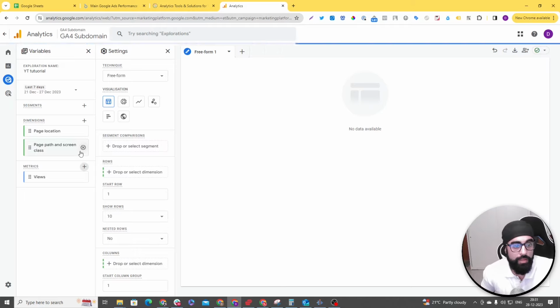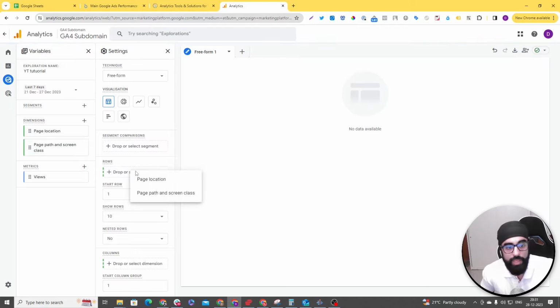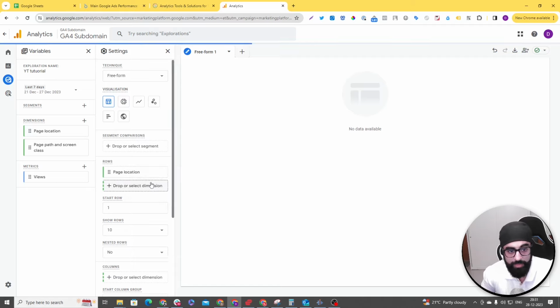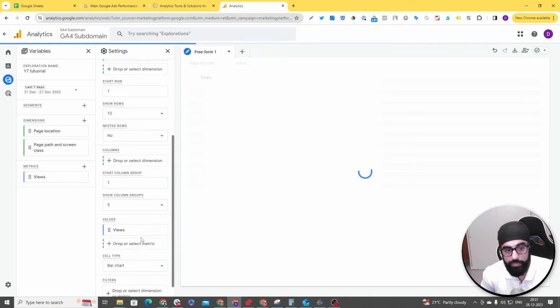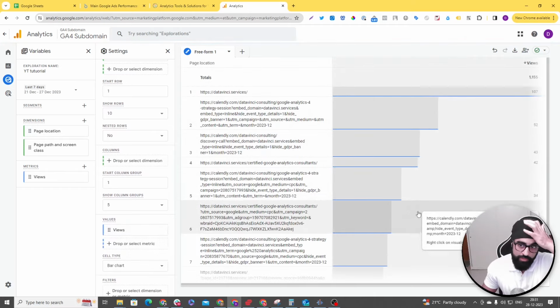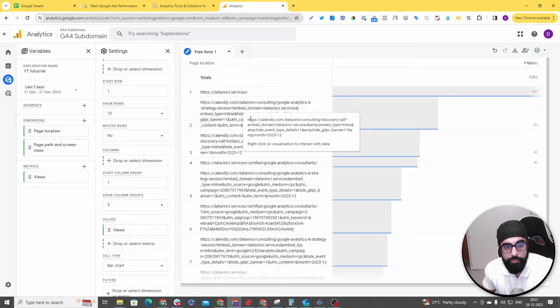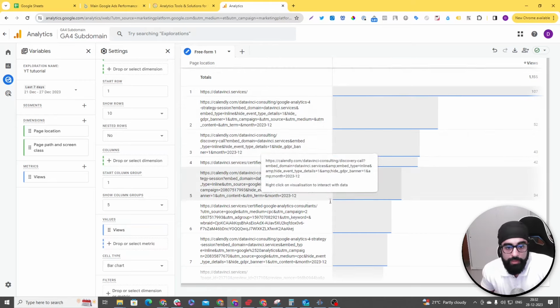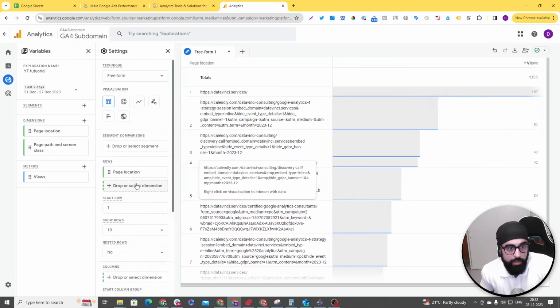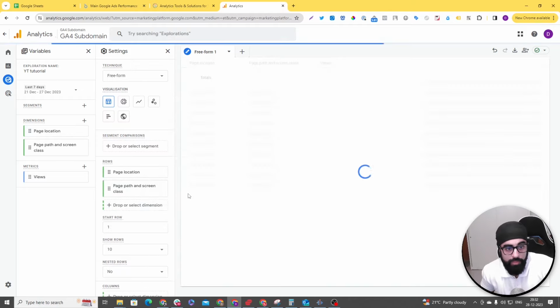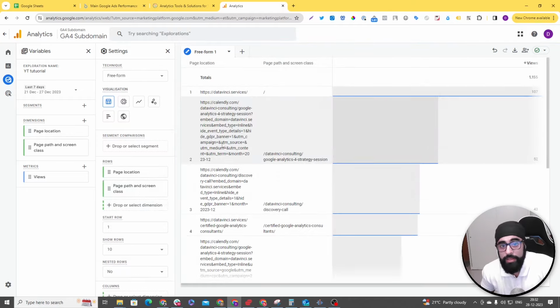And now when we have to choose a dimension, when you click over here, you can see the list of dimensions that you already have. So if we select page location, and then when we go to values, we can choose a metric. This is how the pages report will get populated. So these are the pages and the respective views for those pages, right? Now if you want to add another dimension to this, you can add page path and screen class here itself.